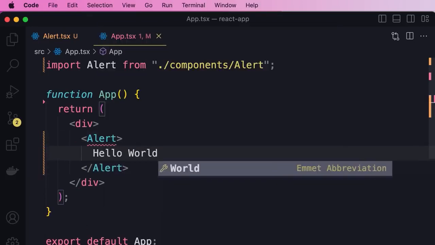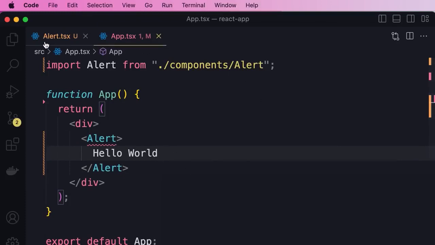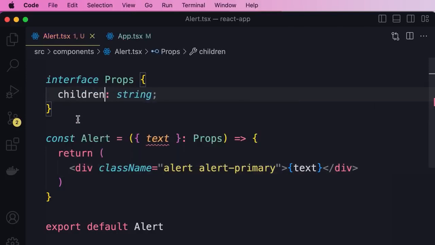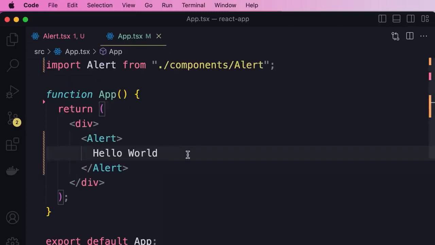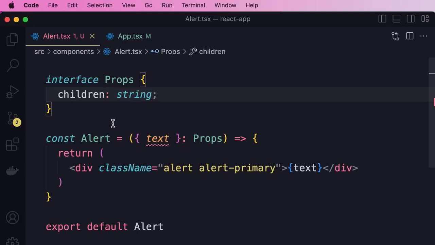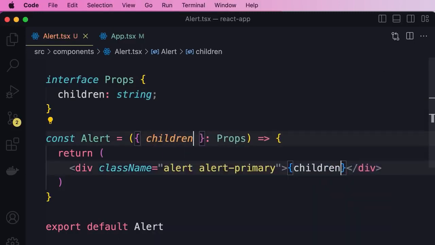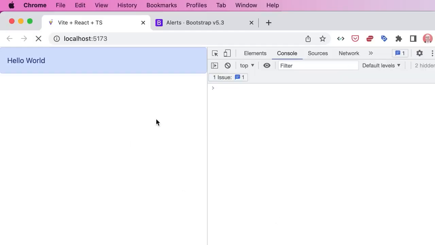This is better. So to do that, we go back to our component. Now there is a special prop that all components support, and it's called children. So if we simply rename text to children, now we can pass our text as a child to this component. But we have a couple of errors because we need to rename these two references to text. So I'm going to rename them both in one go. Good. The errors are gone and our application is still working.